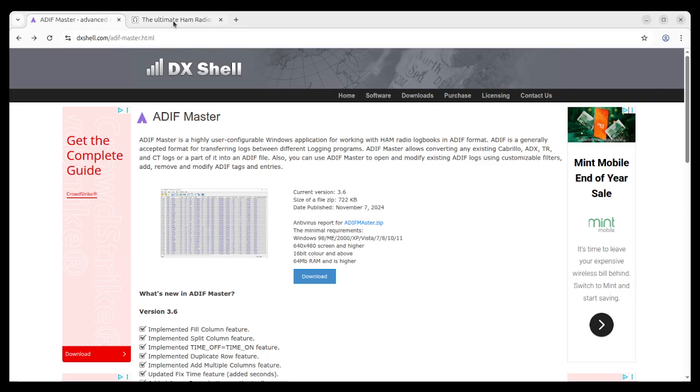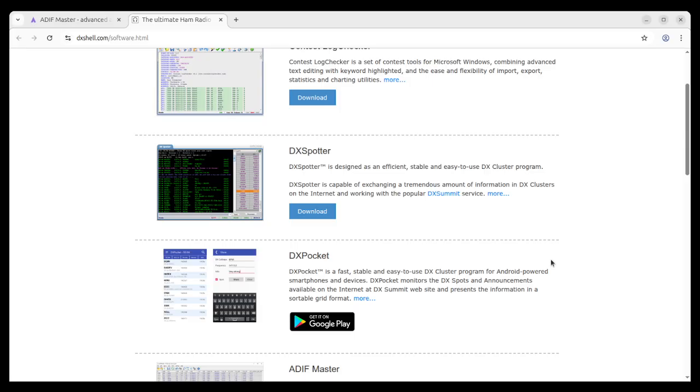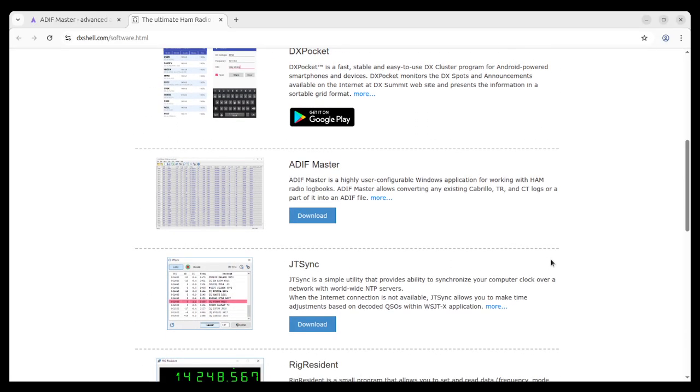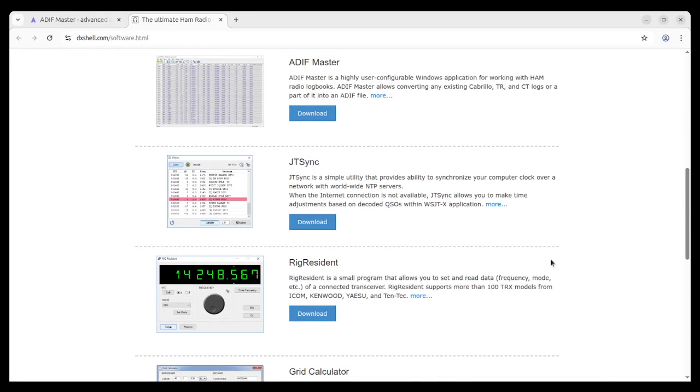DXL has a bunch of other utilities that are pretty cool. I haven't necessarily used all of them. They've got things related to contests, basically taking stuff out and putting it in the Cabrillo format, and rig control. The thing that I use quite a bit is JT Sync right here. It's a really cool software package.